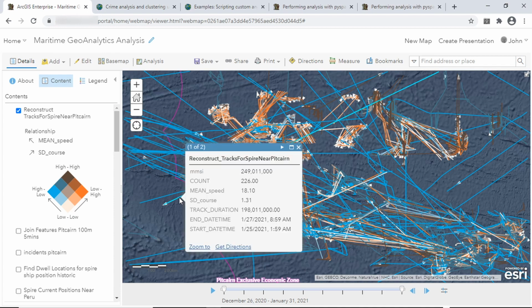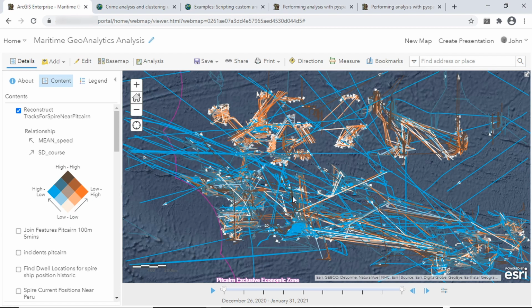This vessel has a fairly high speed and a low standard deviation of course. It looks like it's just transiting in this area and not having to do with any fishing.